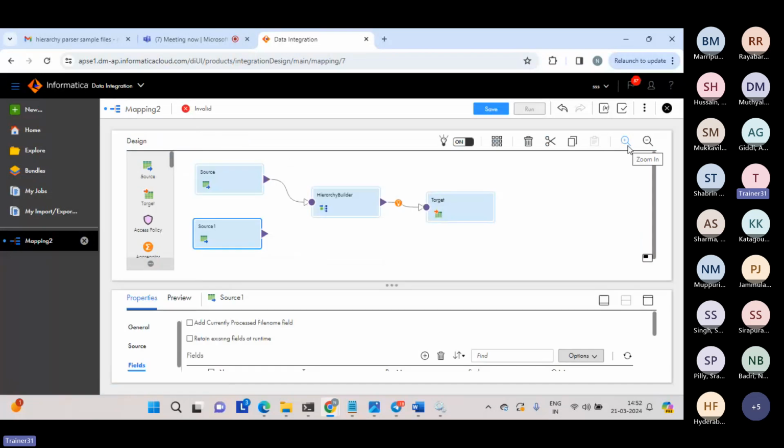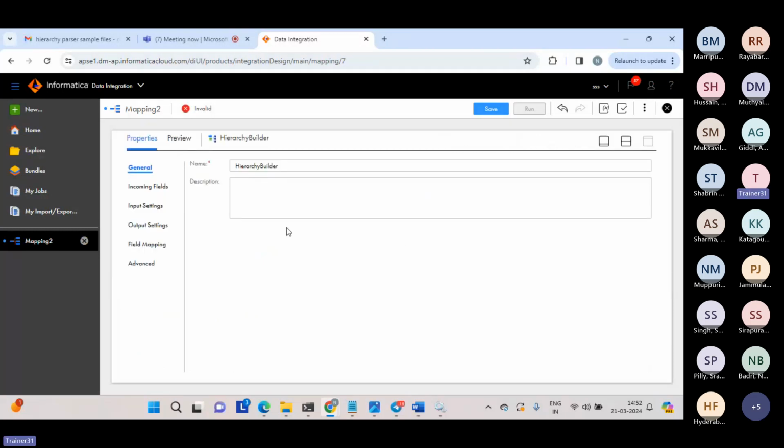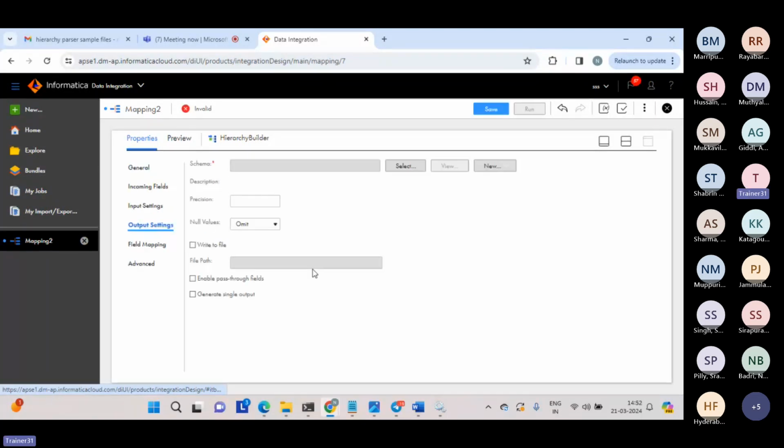So the source is ready. Now we need to start configuration of the hierarchy builder. Please select hierarchy builder, then maximize this. Here we need to select output settings because output is going to be XML, right? Yesterday we selected input settings because input was XML. Remember that. Now let us select output settings. Now the schema we have already configured, right? So you can just select it.